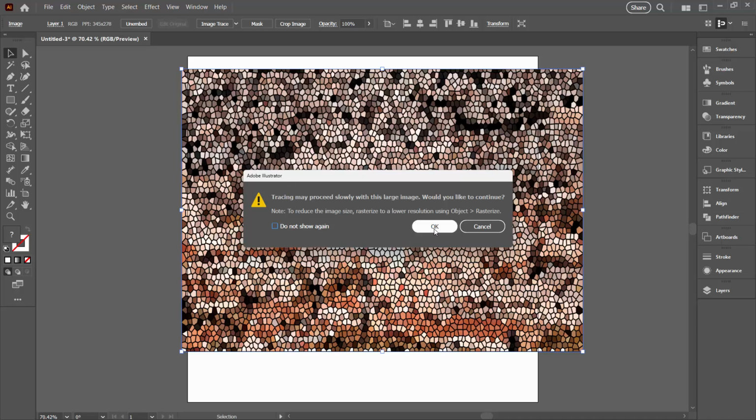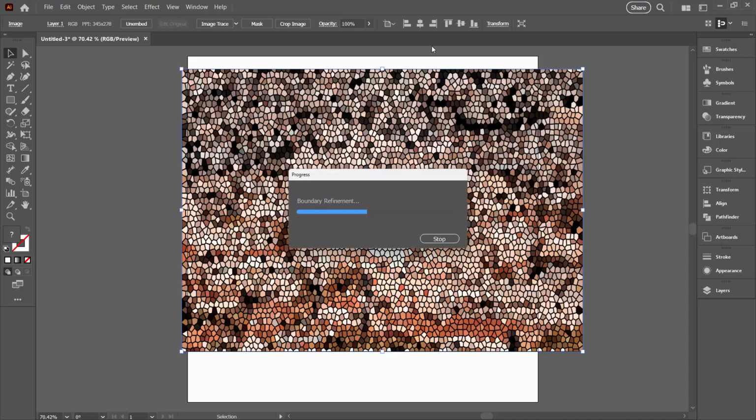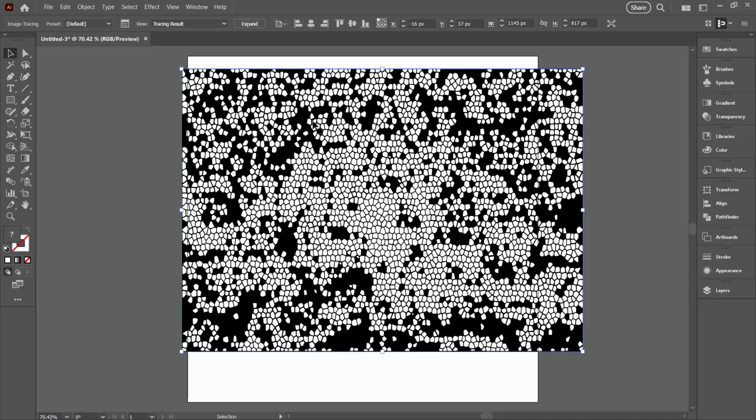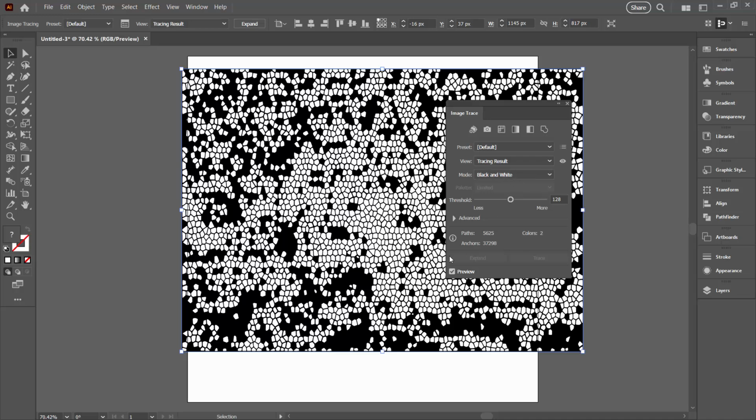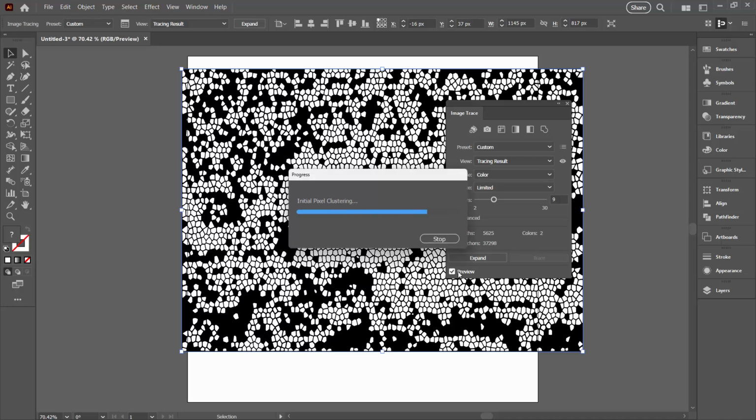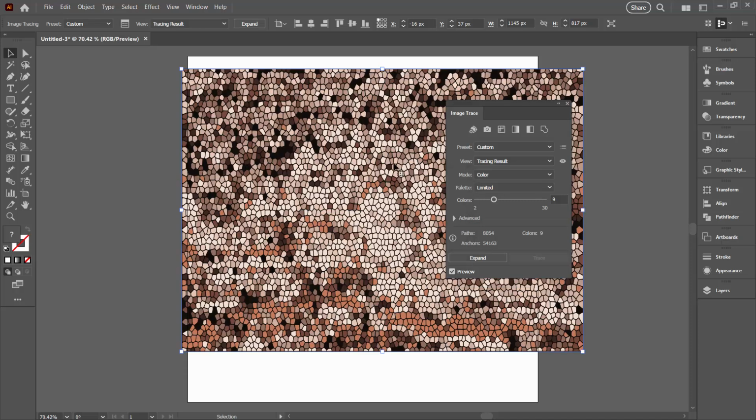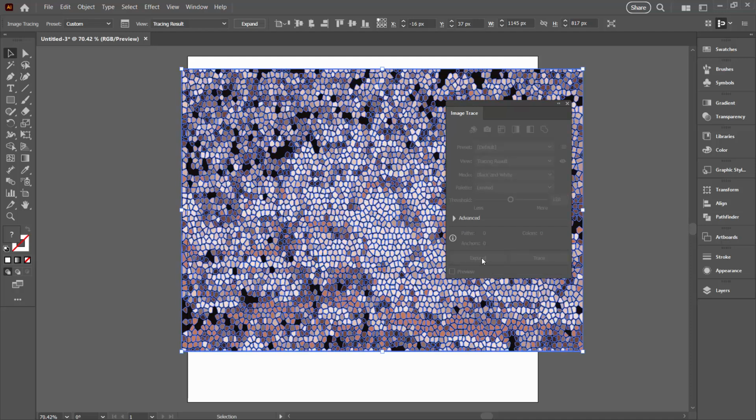I'm warned that this image is really large. Doesn't matter, it's not going to take anywhere near that long to vector trace for me. The problem is, of course, that it's black and white. So we're going here to the tracing dialog. I'm just going to bring that in. I'm going to turn preview off so that Illustrator's not going to do something every time I make a selection here. What I want to do is I want to go in color, and I want limited colors. So I'm going to bring this down to about 9 or 10. Now I'll preview it. So we can see what we get, and I can just click on expand.